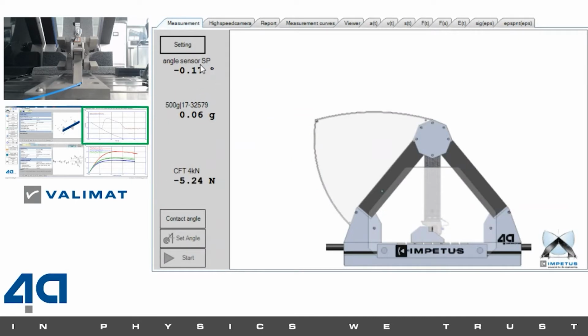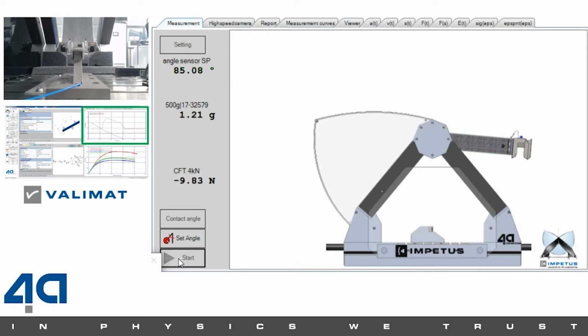We are in contact with our test piece. We can go to the contact angle and set angle, and we are raising the pendulum arm up to 3 meters per second. The pendulum arm stops automatically at the right position. We can go to start.